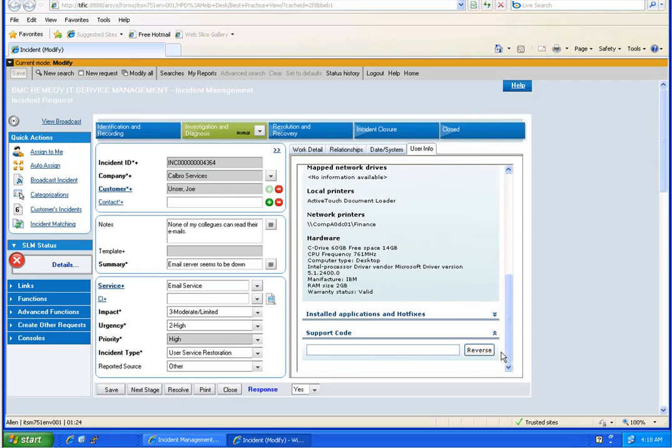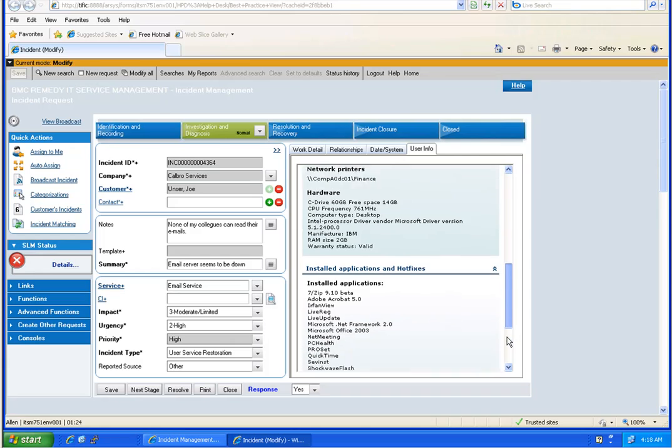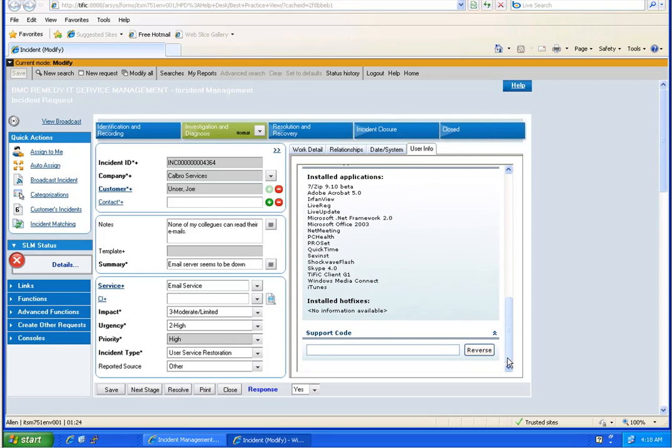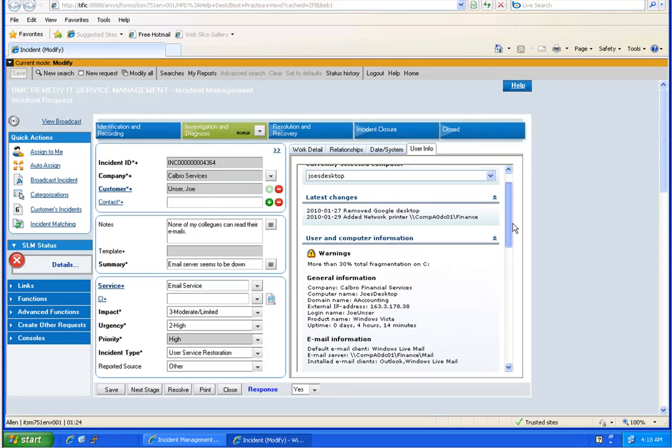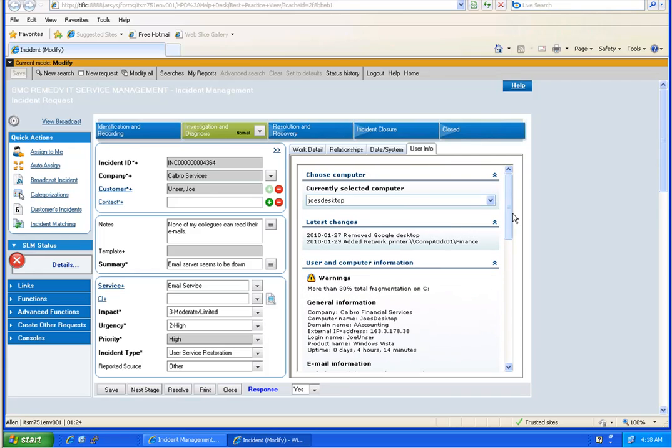As I scroll down, I can expand this section and view all installed applications on the system. Additional information provided includes CPU speeds, memory size and allocation, hard disk size and allocation, as well as other important information that is critical to remediate the end user issue quickly. All information is dynamically updated and delivered to the service desk agent at the same time of the incident, so it is accurate and highly reliable.